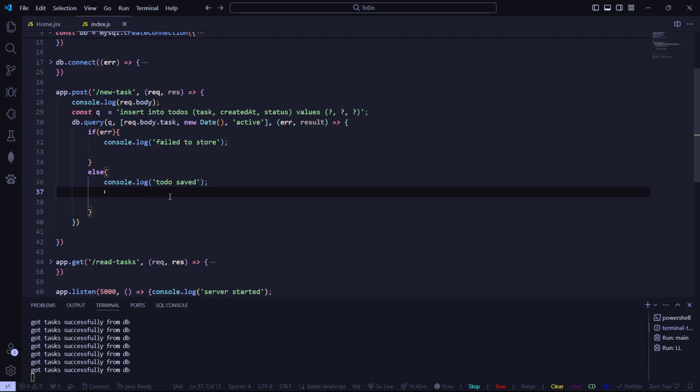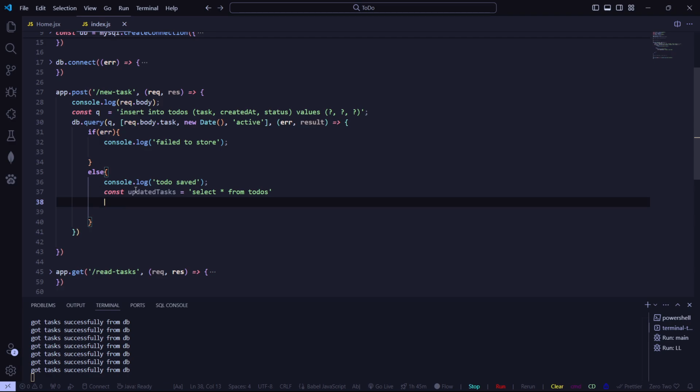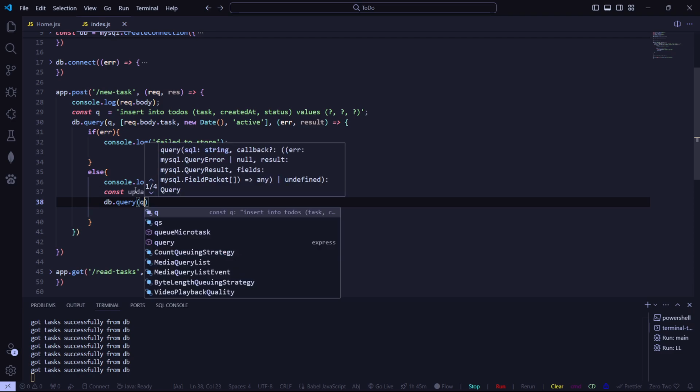In this, if my to-do is saved successfully, I want to create another query for fetching all the updated tasks. So this will retrieve all the tasks including our new task. Select star from todos. Let's execute our query. db.query, our query.